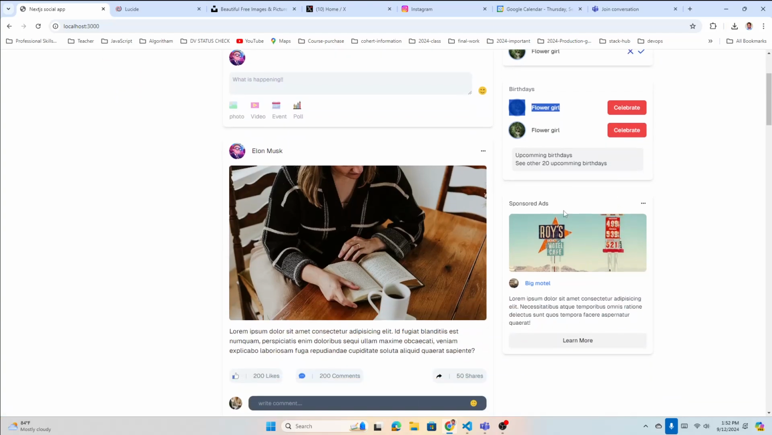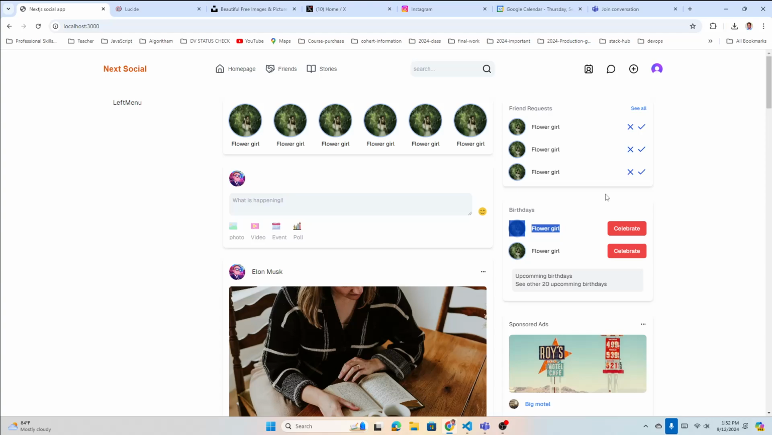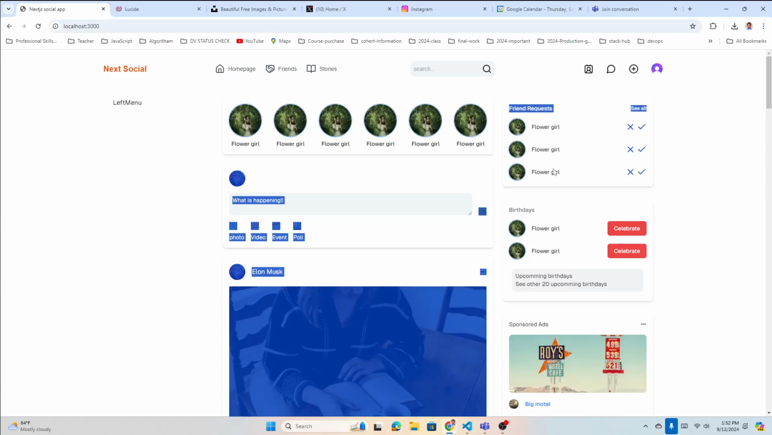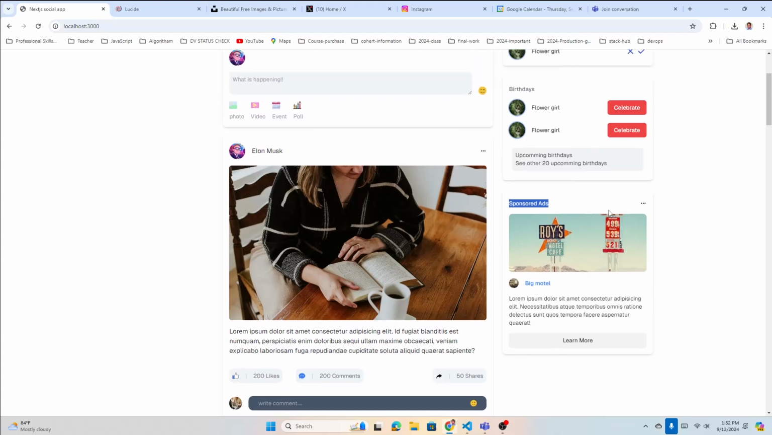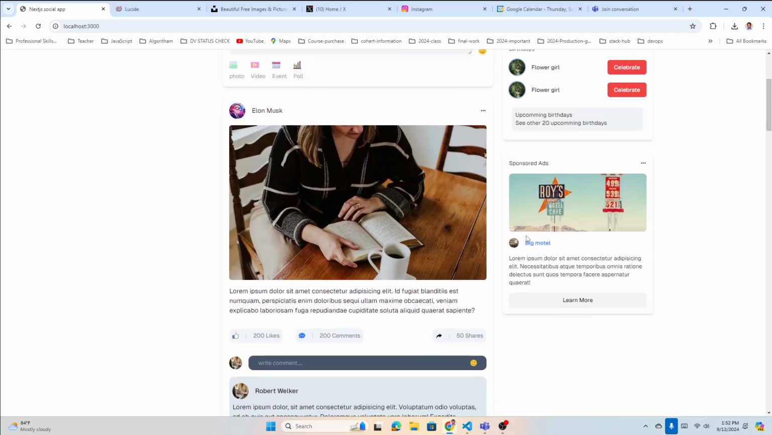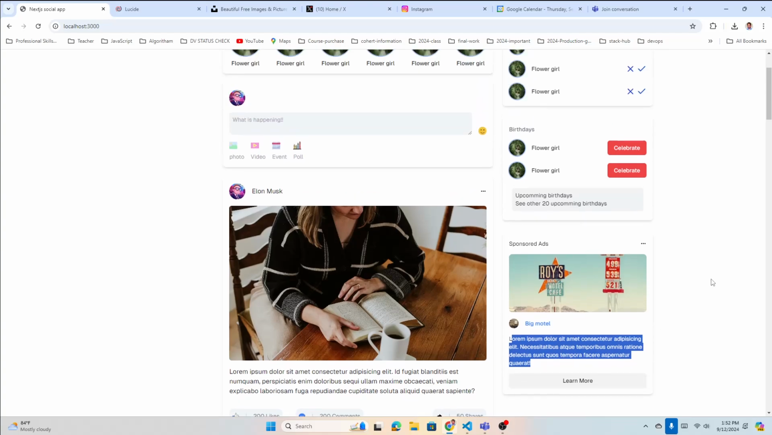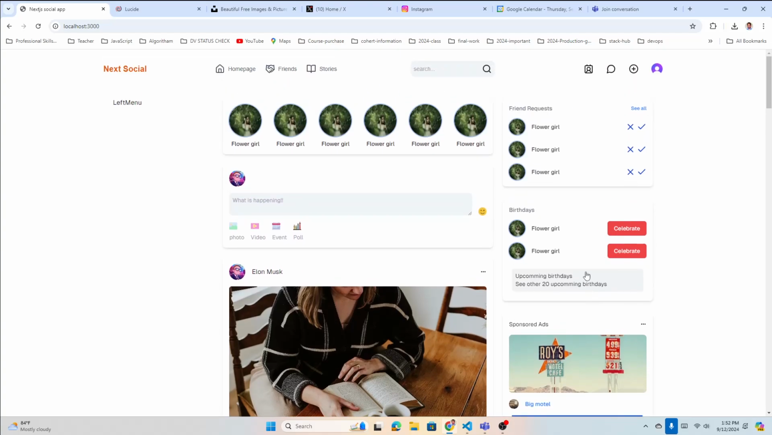Now here is a sponsor ad. Same thing as this one: the top one is the same, just with the icon here. Then there is an image, which is some kind of advertisement. Here is a logo, or basically an icon, and the text. Then there is a paragraph and the button. So let's see how we can create all this.